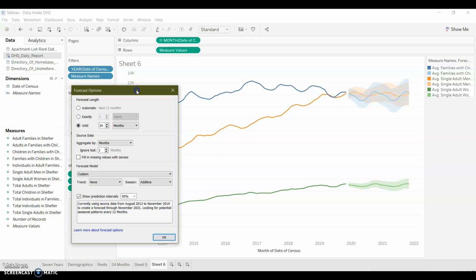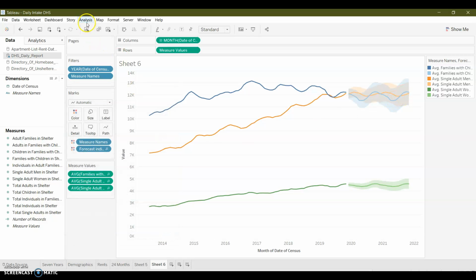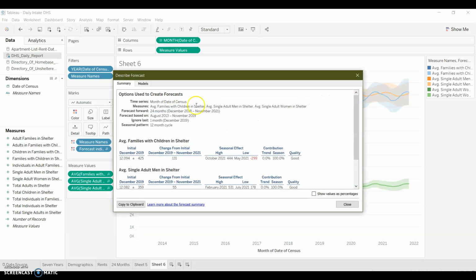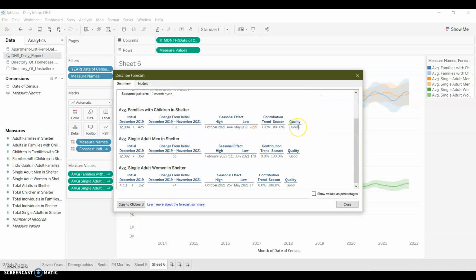And one of the reasons we can see that it's a better forecast is if we go to Analysis and go to Forecast and go to Describe Forecast, we can see here that the forecast for all three families with children in shelter is good. Single adult men in shelter, the forecast is good as well.